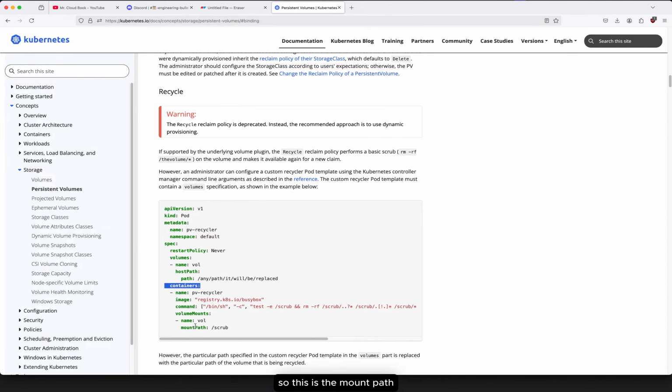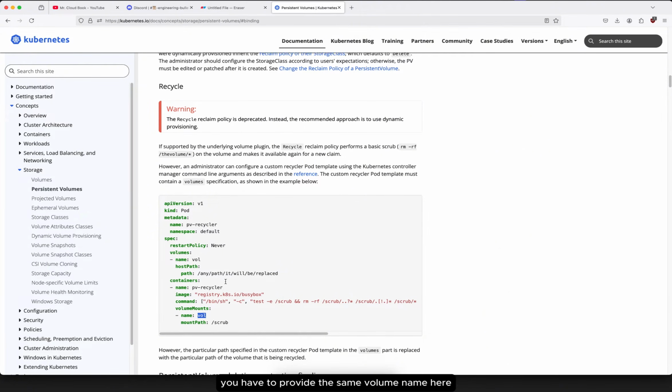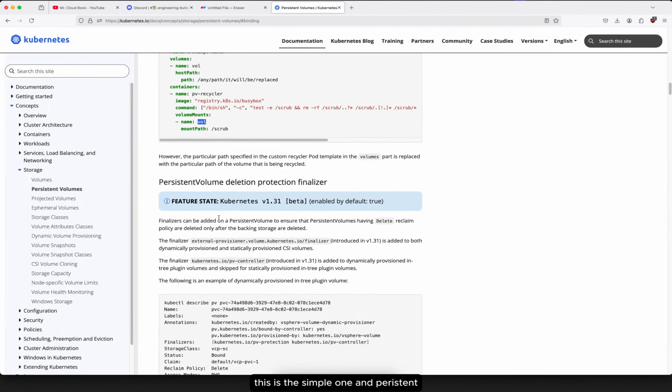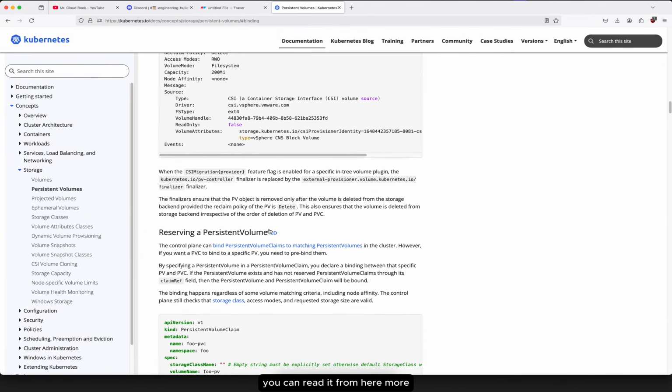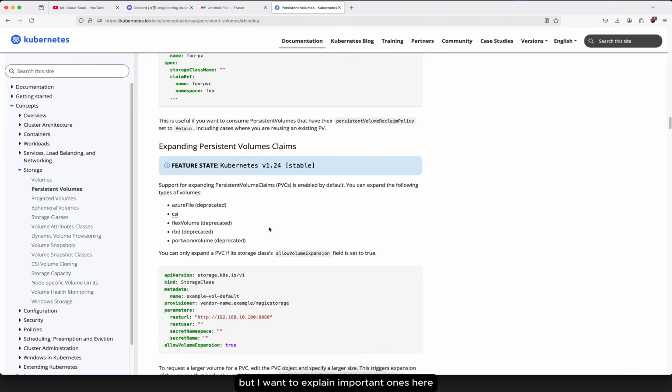Okay, so this is the mount part. This is the volume name. You have to provide the same volume name here. Okay, this is the simple one. And persistent volume deletion after protection finalizer. You can read more about it from here, but I want to explain the important ones here.